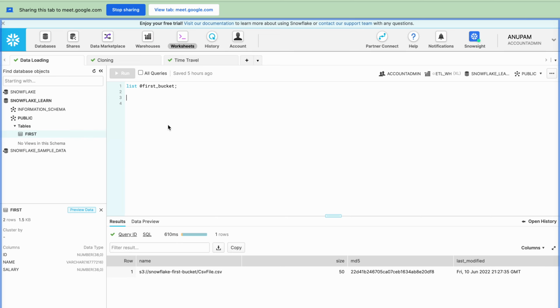Okay. So Anupam asks, is a cloud provider required for the time travel purpose, or is this time travel feature available for all the cloud providers?